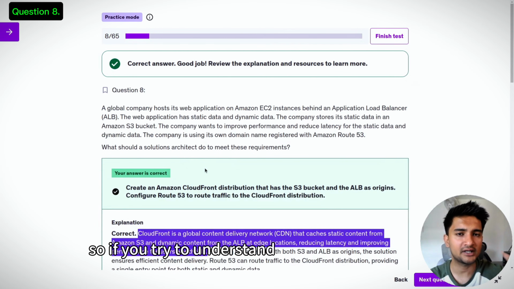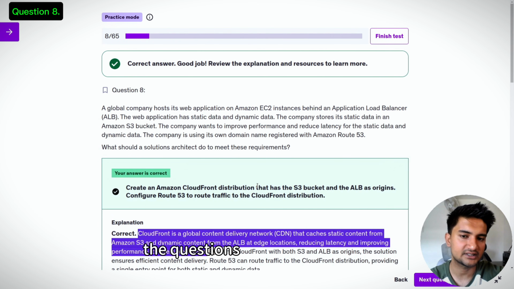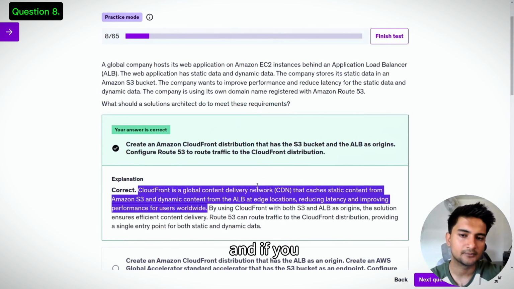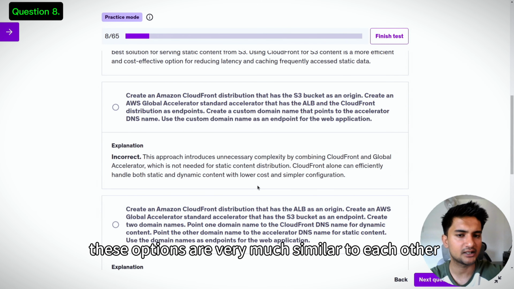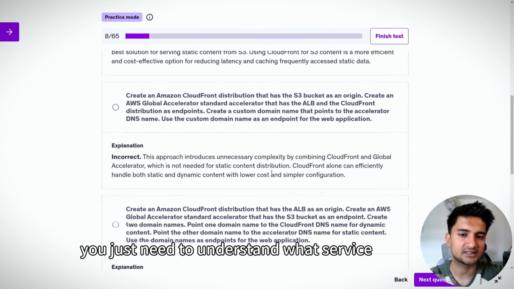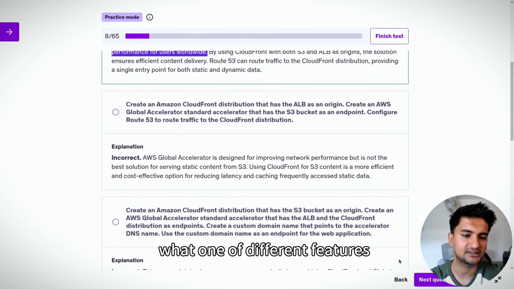If you try to understand the questions properly in the exam, you can easily answer them. The questions are not that difficult, but the options are very similar to each other. You just need to understand what service is used for what, what the different features are, and so on.